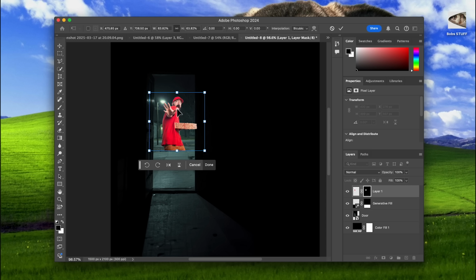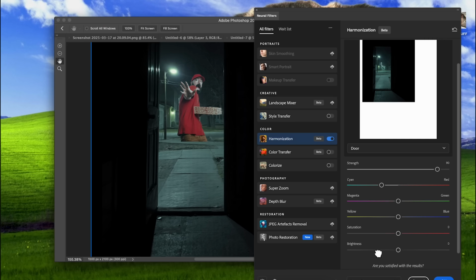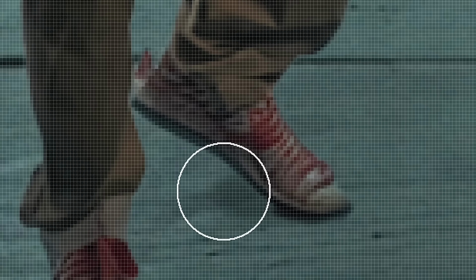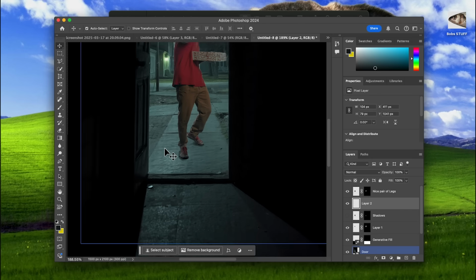So let's drag him over to the door and blend him into the scene, a little blue tint. And he needs to be a bit darker. Perfect. Now let's give him some brand new legs. He needs some shadows under his shoes. And that should do the trick.